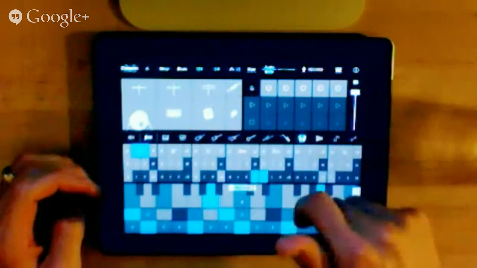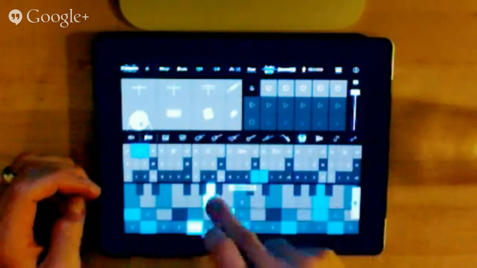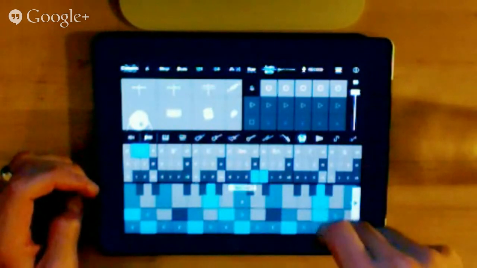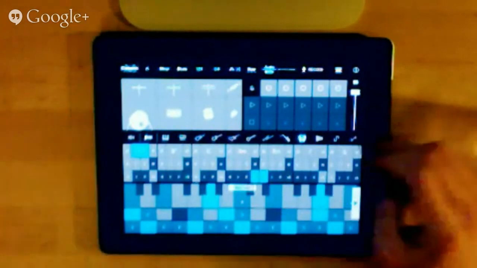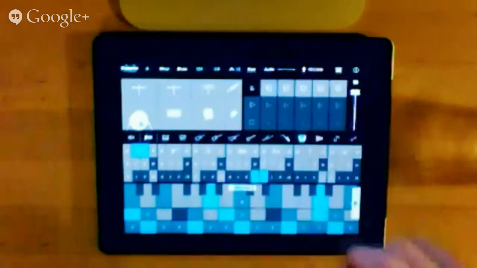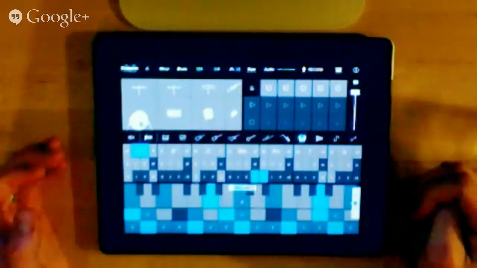So if I have an accordion, I've got a piano and an accordion playing together. It's kind of cool, but I'll leave that up to you if that's your intended direction.